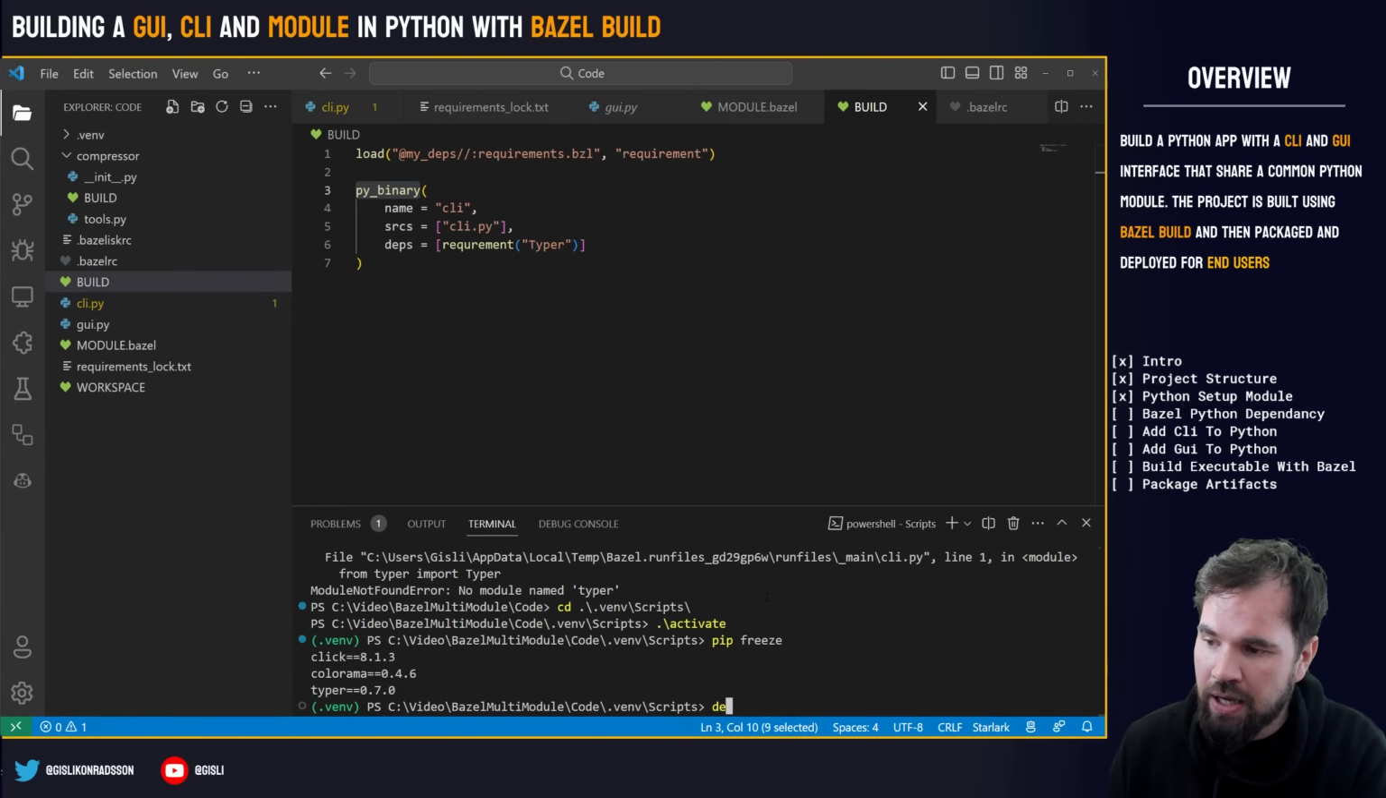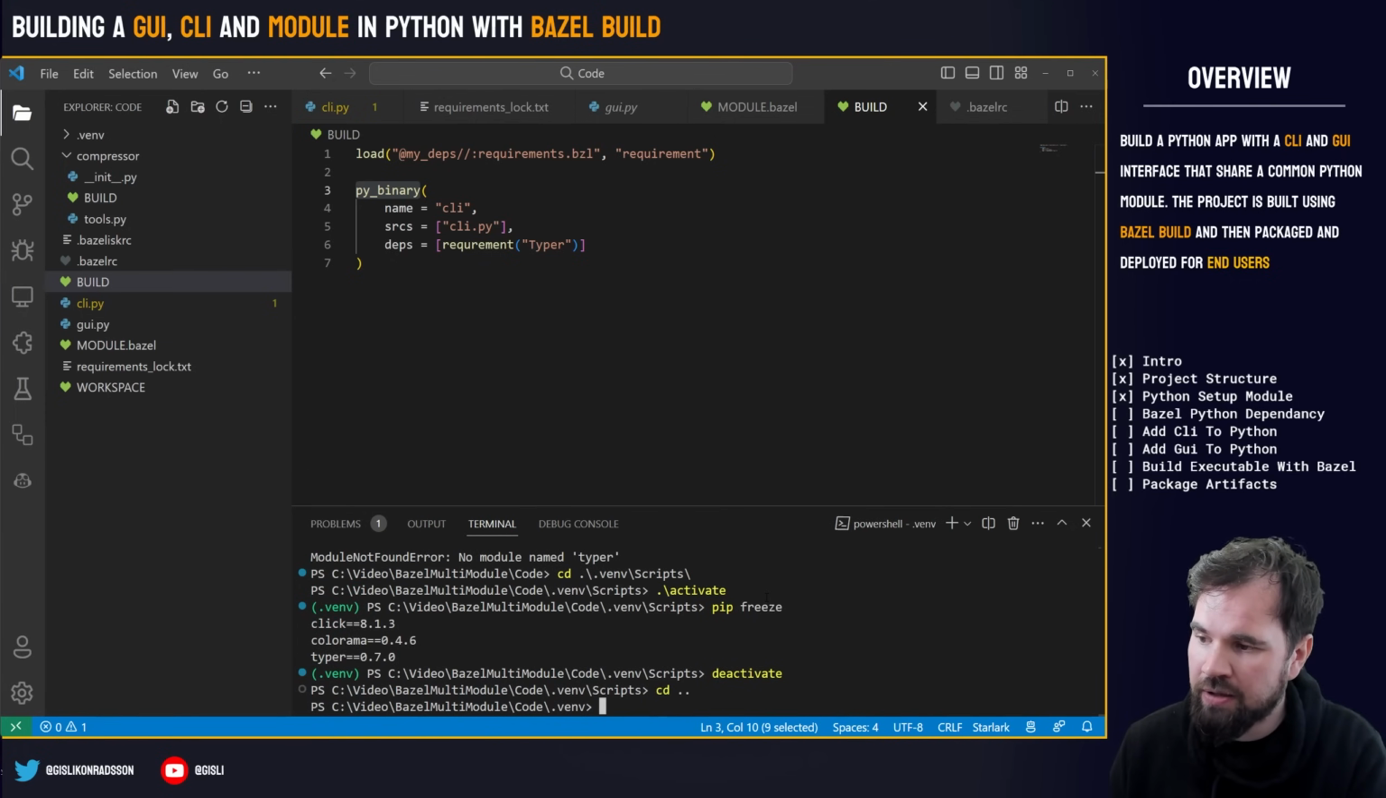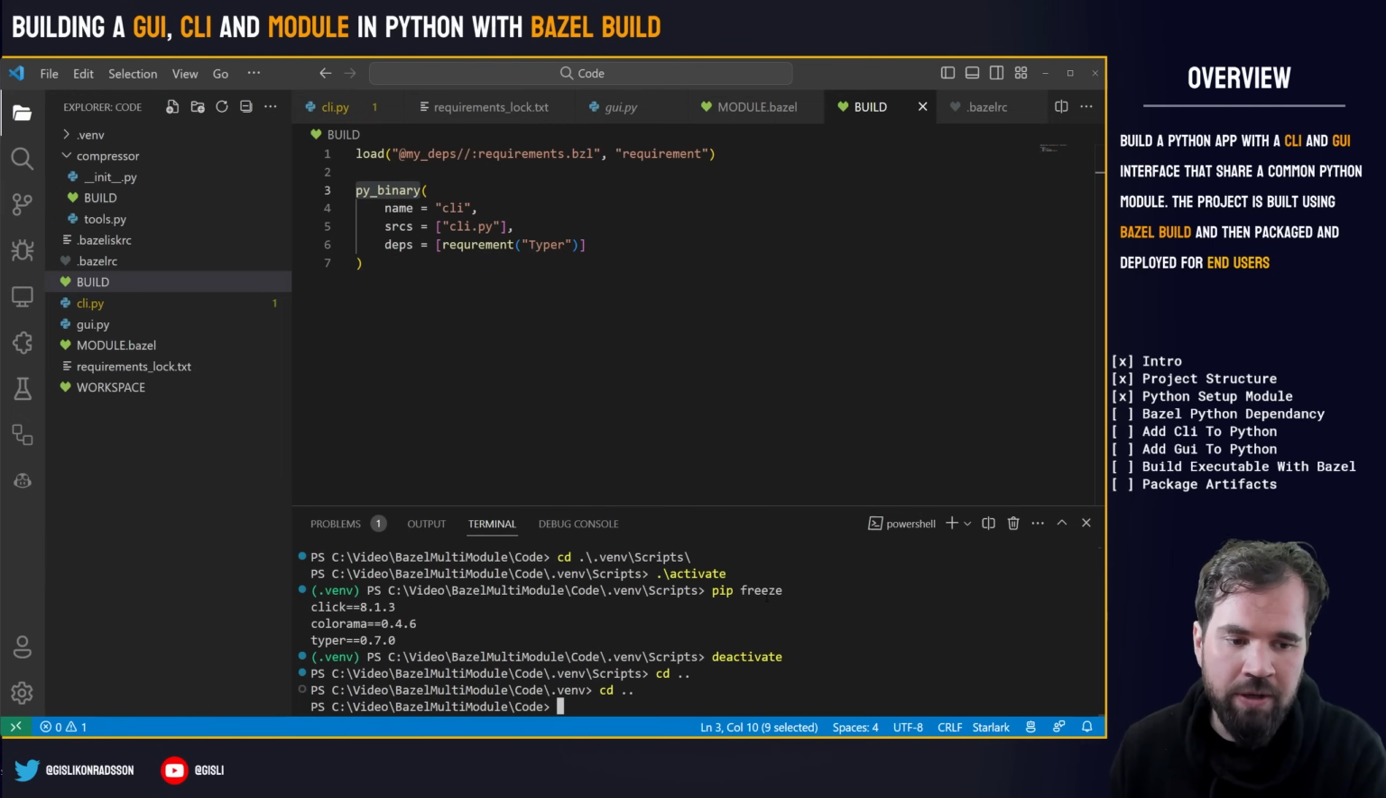I'm going to deactivate the virtual environment, and now I could basically just delete it. I only use the virtual environment because I need to do the pip freeze. I know there are ways to do this, and I'd love it if someone could point me to a resource where I can do this in fewer steps, but I haven't found something that works for me.